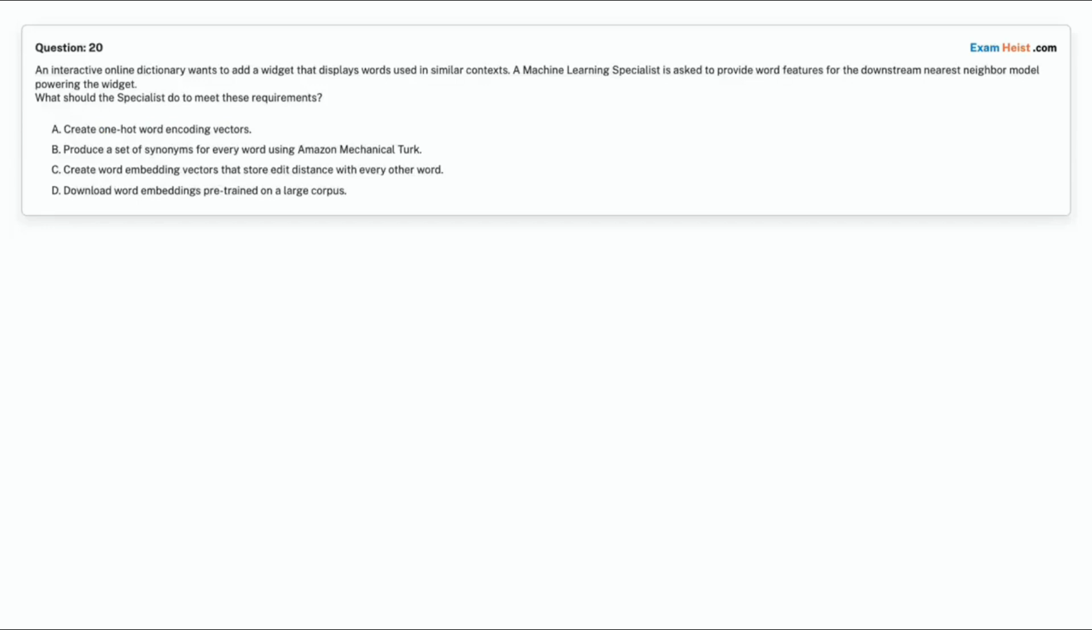Question 20. An interactive online dictionary wants to add a widget that displays words used in similar contexts. A machine learning specialist is asked to provide word features for the downstream nearest neighbor model powering a widget. What should the specialist do to meet these requirements?